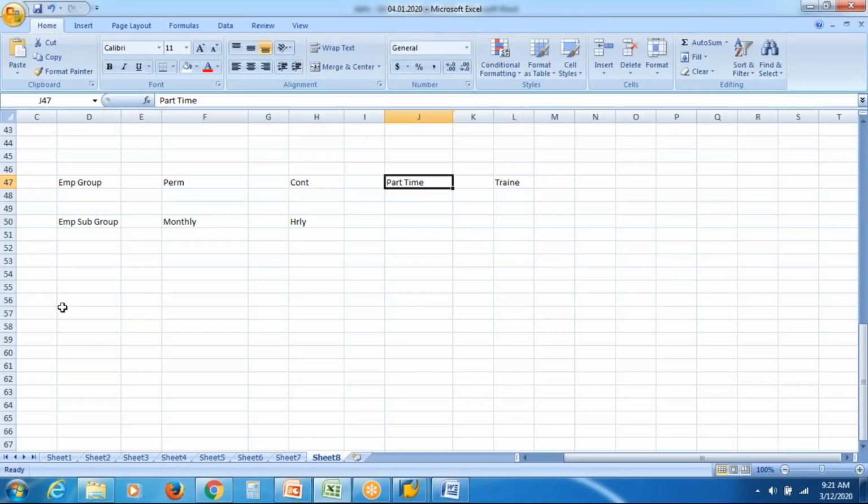With respect to the example we are seeing right now, the employee groups will be permanent and contract, the permanent employee or the contractor, and the employee subgroups that we are going to define are monthly salaried employees and hourly salaried employees. So two employee groups, permanent and contract, and we will define two employee subgroups: monthly salaried employees as well as hourly salaried employees.